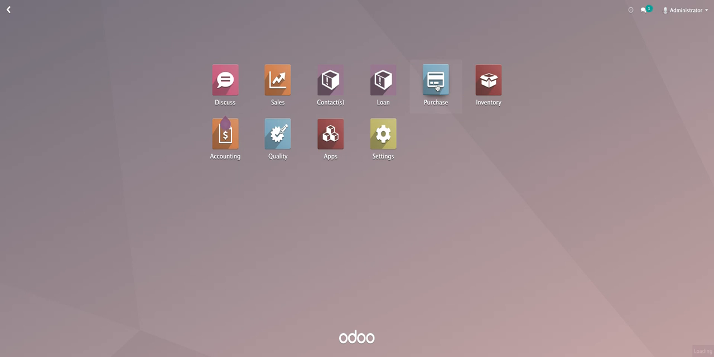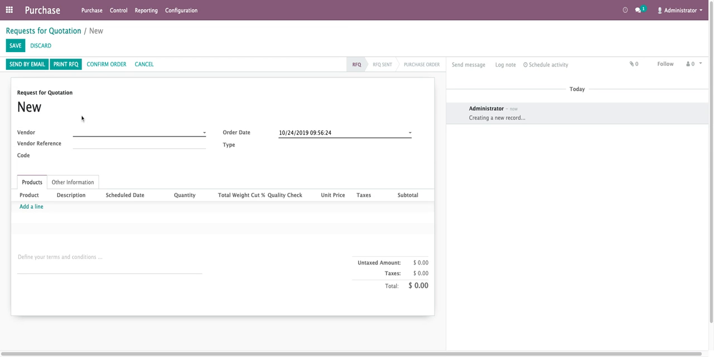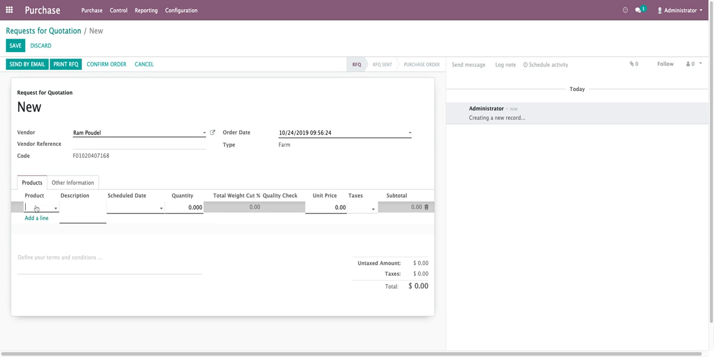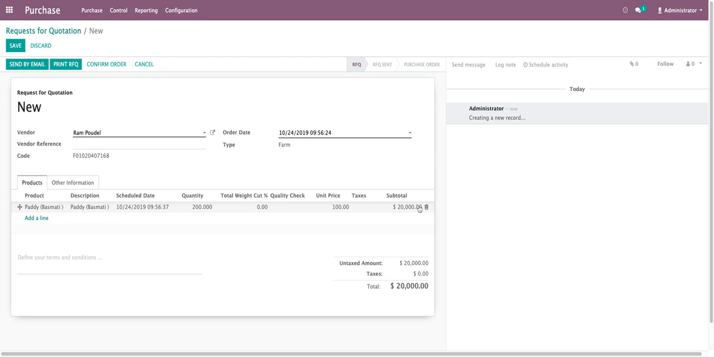So the company will process the paddy. So let us suppose I will create a process quotation. So from Ram Podel, I will buy, or the company will buy paddy. So the quantity is 200. Unit price is 100. So 20,000.